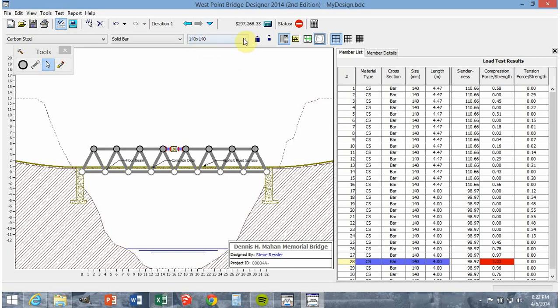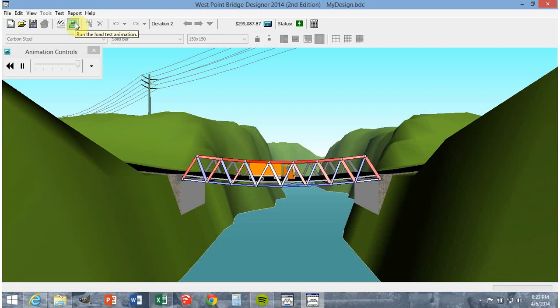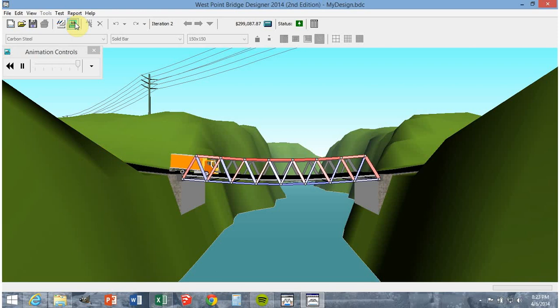In order to make it just a little stronger, all I have to do is click this drop-down and choose the 150 by 150 millimeter size. So how well did that fix address our problem? Well, all we have to do is run the load test again to see how well we did. At this point, the truck enters out onto the bridge, and now it crosses successfully. So congratulations, you've now created your first successful steel highway truss bridge design.